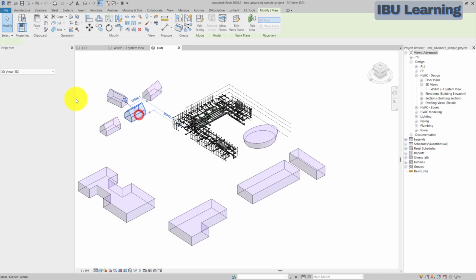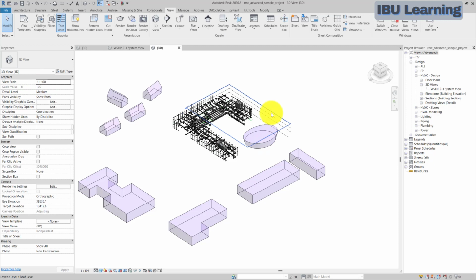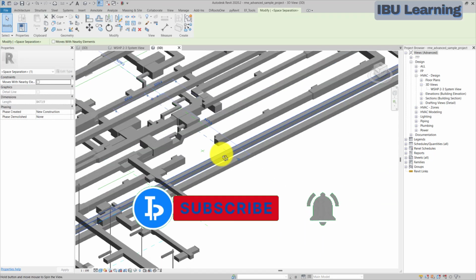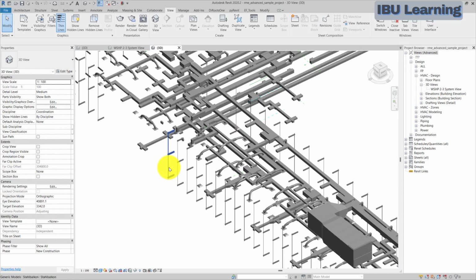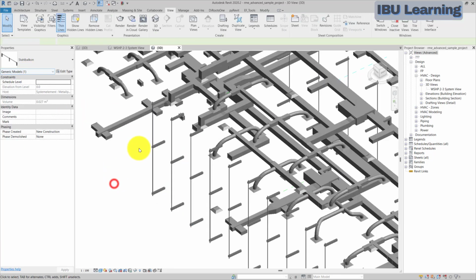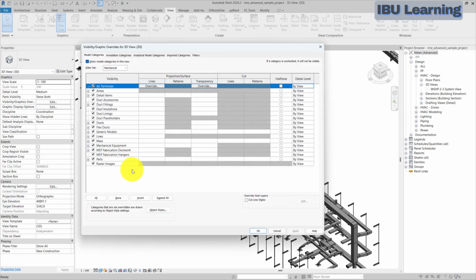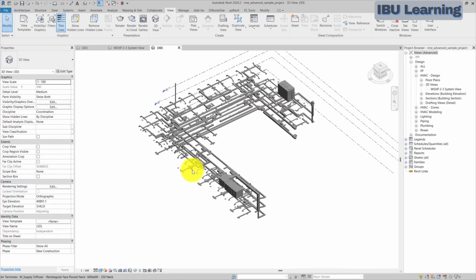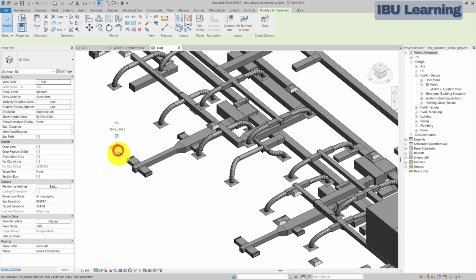Then again, if you click here, this is showing mass, and some lines which we don't need, and then this is some framing, this is a generic model. So I'm going again to VG, and from here I'm going to remove the lines, mass, and generic model. These three I removed from here. Once I click OK, you can see now it's looking better.